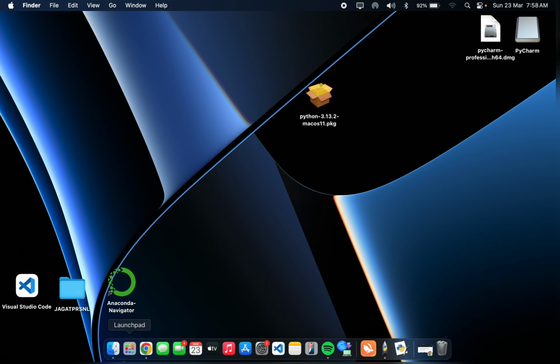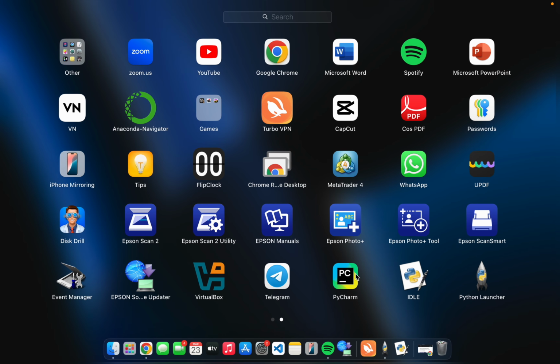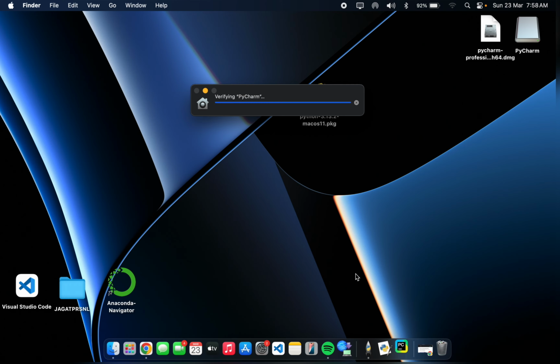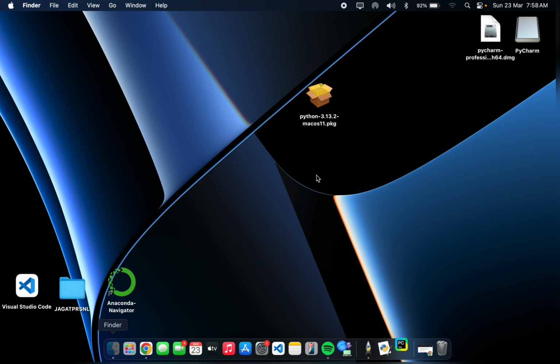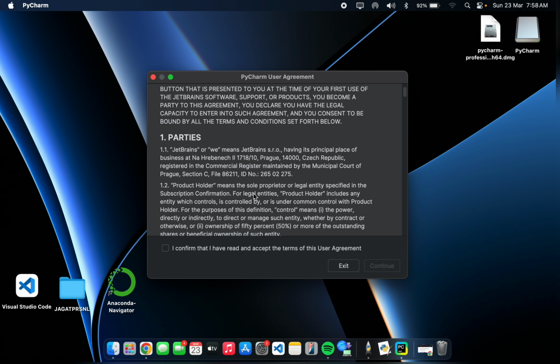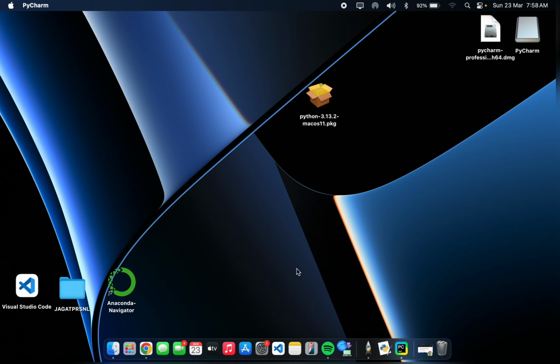Let's head to PyCharm. As you can see here, we have got the PyCharm. We'll just open the PyCharm. We'll click on open. We have to click here, I confirm, then continue. Then you have to click on don't send.